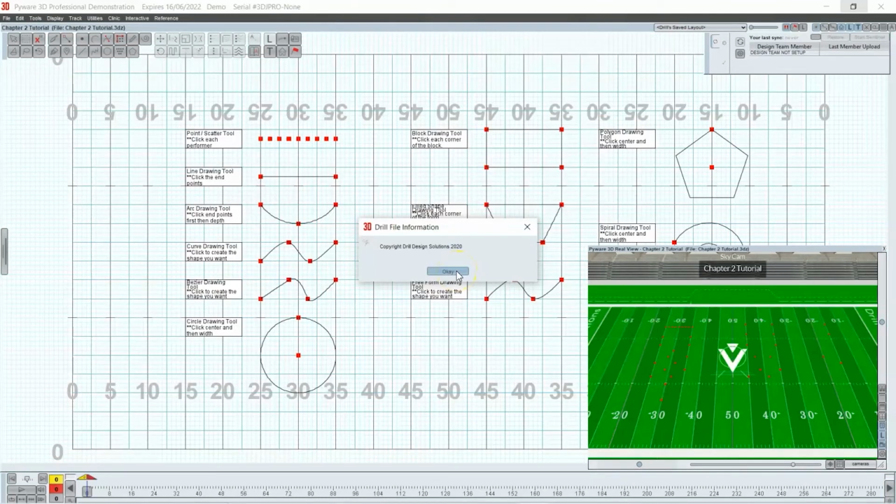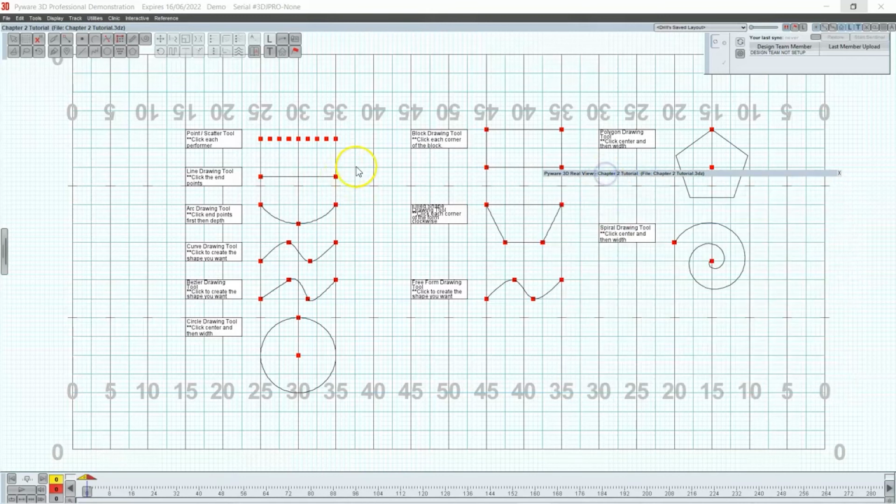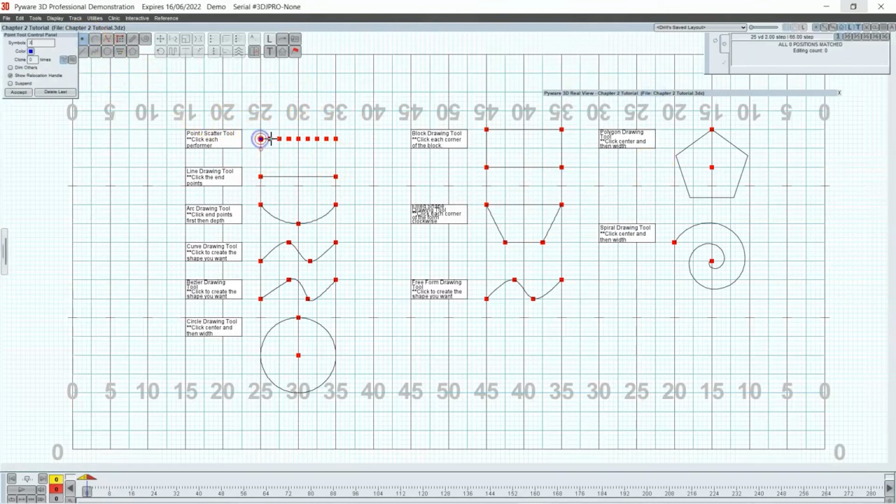So here you can see all the info, and you've got your Pyware viewer, all the things here you're meant to click on. There's a follow-along chapter with every single file.